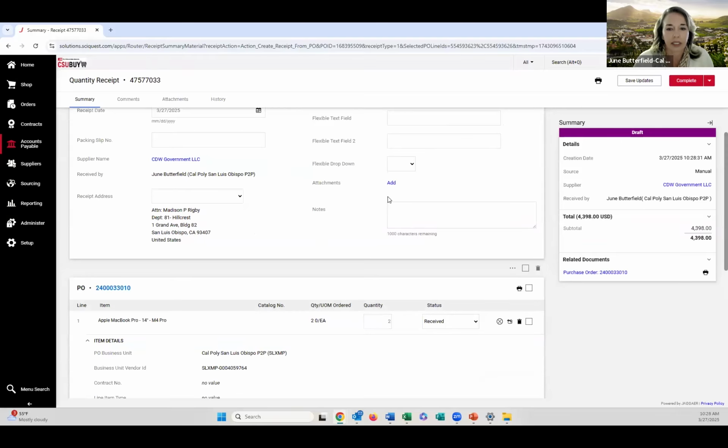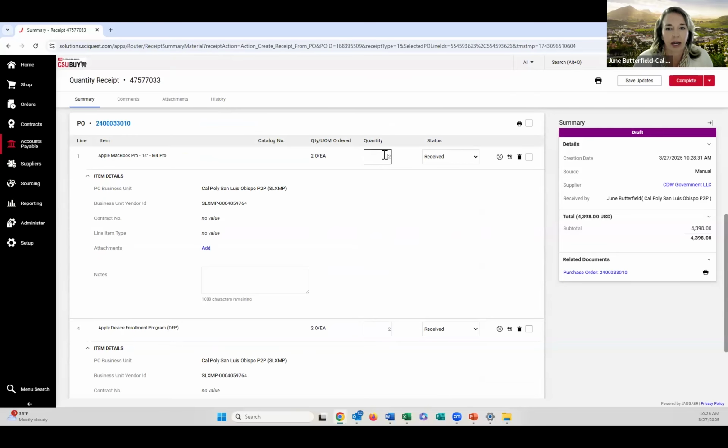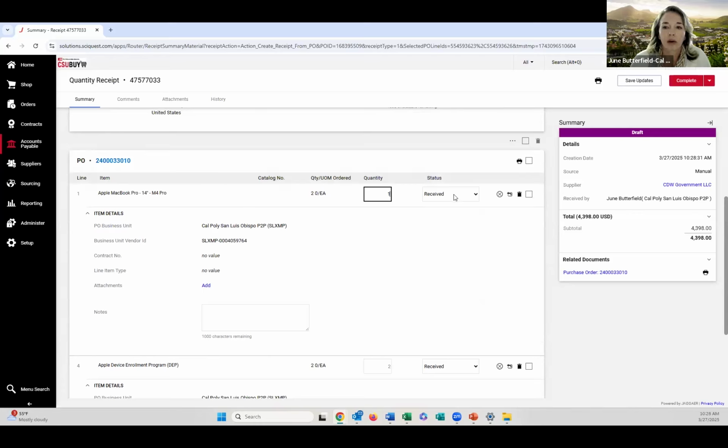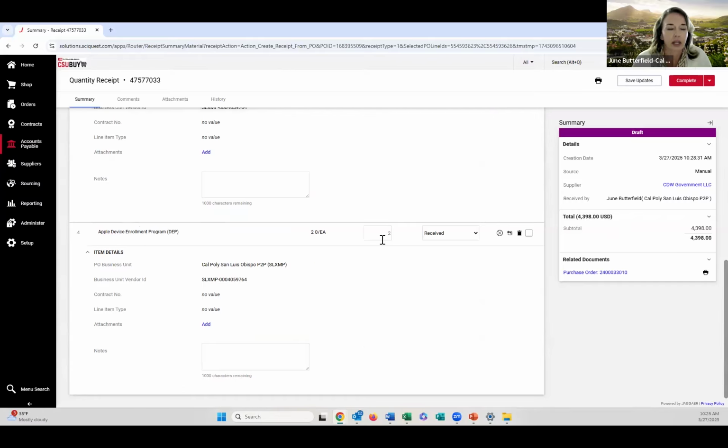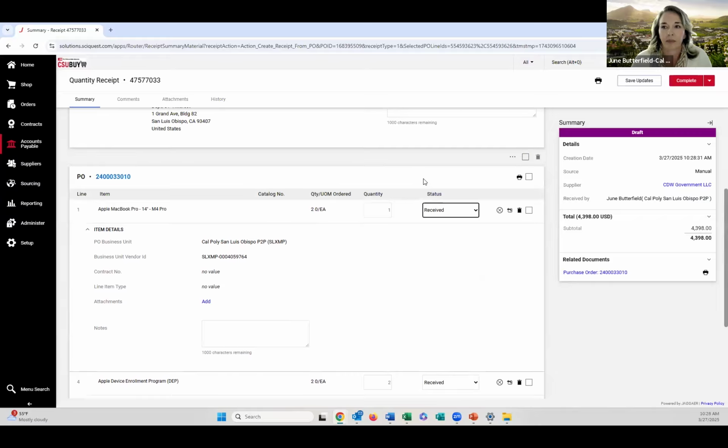What's great on the quantity receipt, it allows you to modify the quantity. So say you only received one of the Apple MacBook Pros, you can modify the quantity to 1. You also have the ability to modify the status. From this dropdown, you have received, if it was returned, or if it was canceled. And you can do that for each of the line items that you selected when you initiated this quantity receipt.